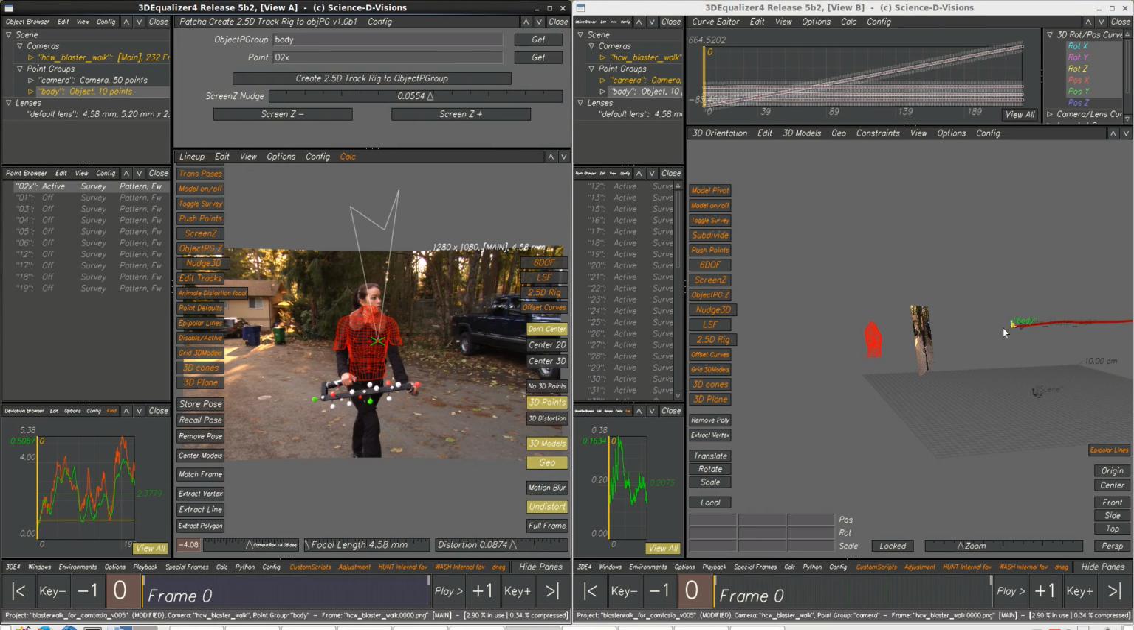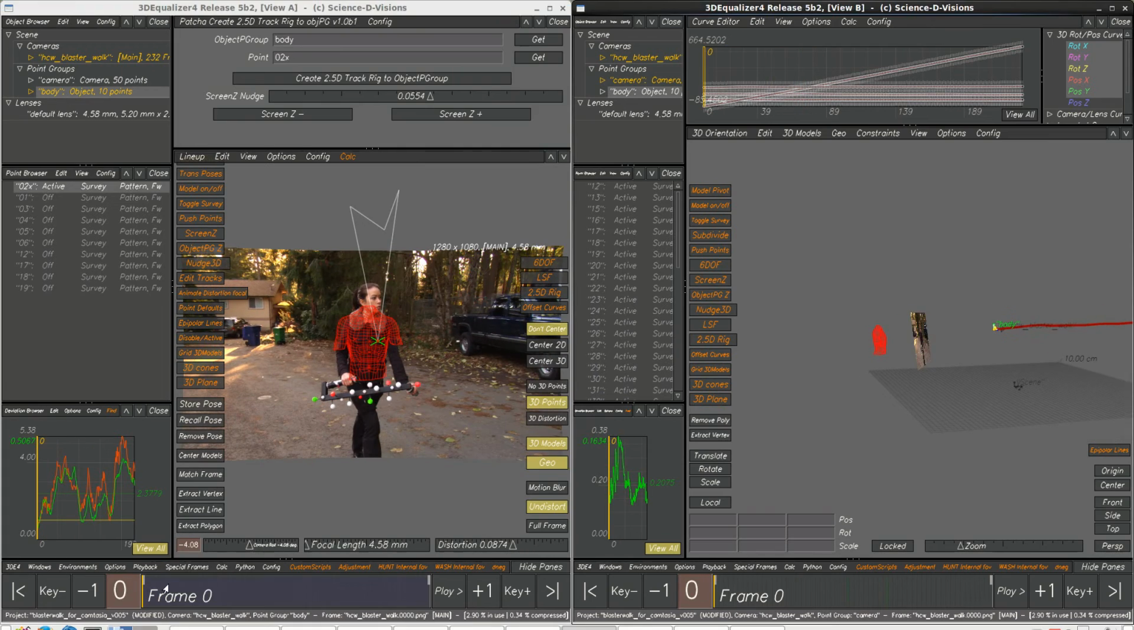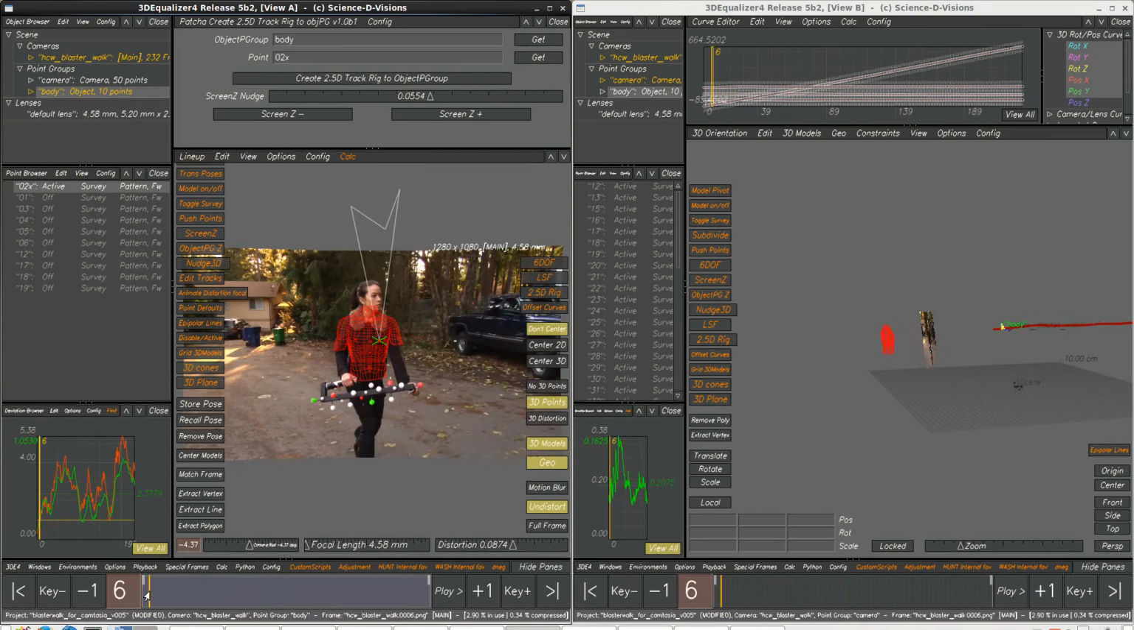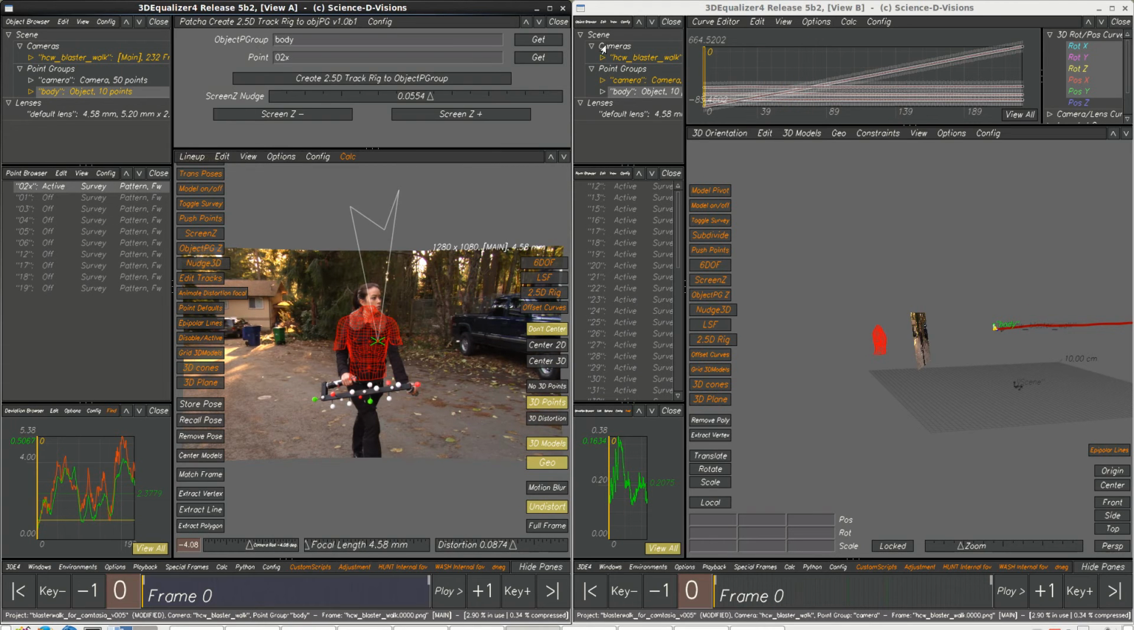So we see now that the locator here is actually locked to the camera, but it's too far away. So what we have to do is project this point here, so we can see in this view here that the 2.5D point is getting closer to our model.